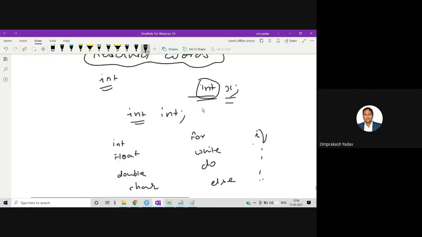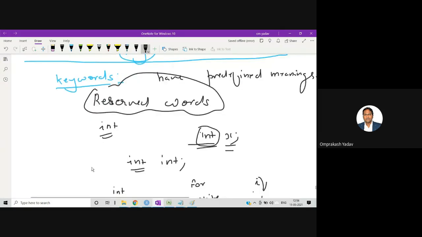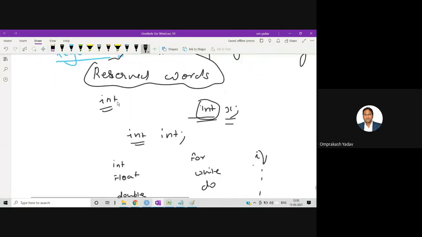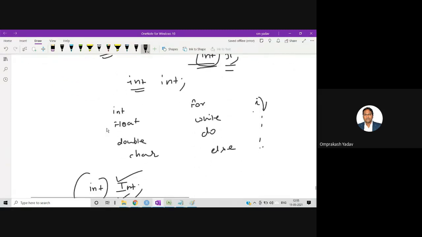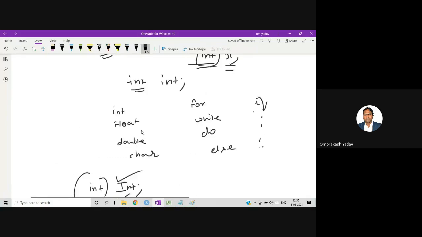So remember this, what is a keyword? Keywords are the reserved words which have certain predefined meanings. The variable names cannot be the same as the keyword names. There are 32 keywords and I can list down a few of the keywords which are present in the C language.